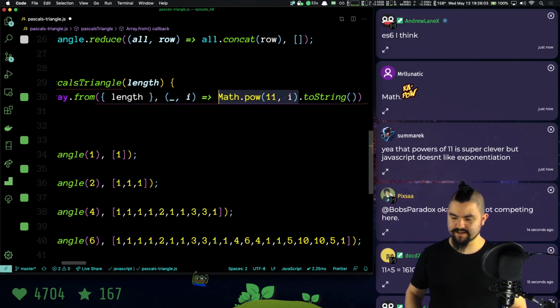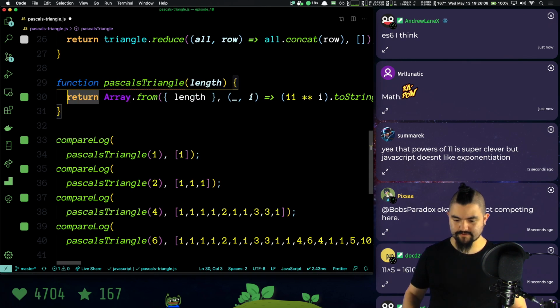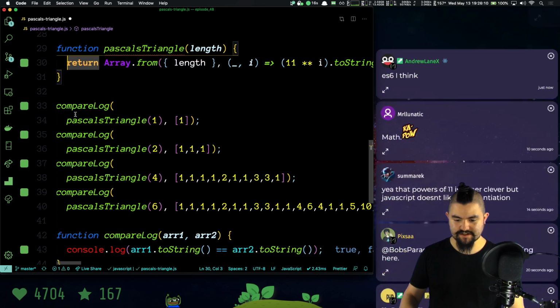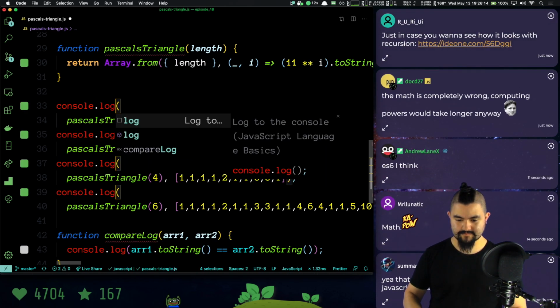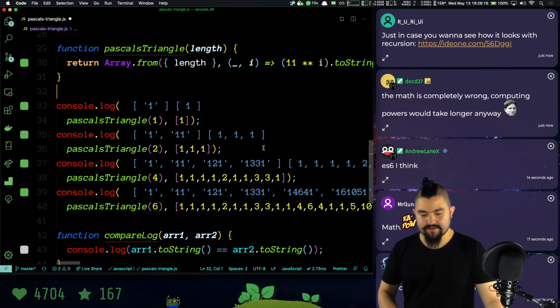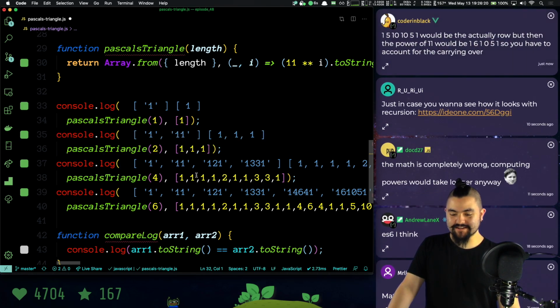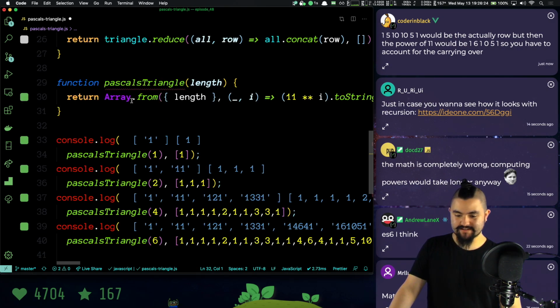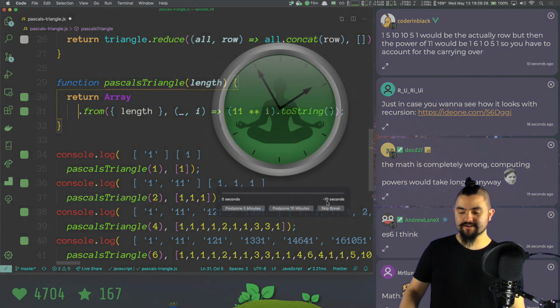JavaScript doesn't like exponentiation. We can try it. Okay, so right now, I'm going to change these back to console logs. Yeah, so the only thing we need to do now is turn these strings into arrays of numbers. But that does it. So I guess I technically don't have to toString it.